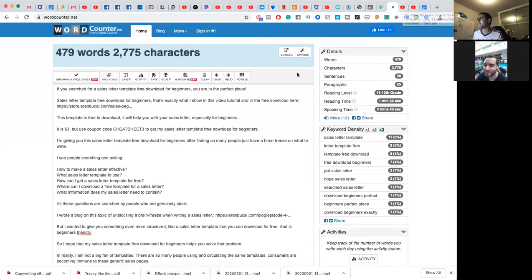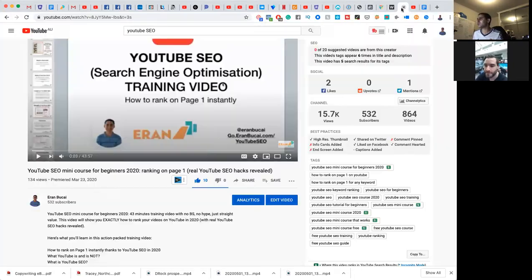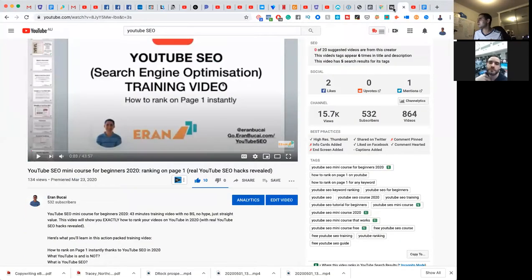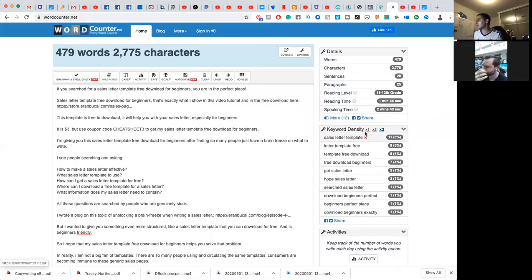But then here, let me remind you the keyword was sales letter template, free download for beginners, right? Now, if you look at the word counter, it gives you the keyword density of a 3-word phrase, a 2-word phrase, and a 1-word phrase. These are all still keywords. Correct. Just sometimes there's 1 word in the keyword, 2 words, or 3 words. Okay, cool, I'm tracking.